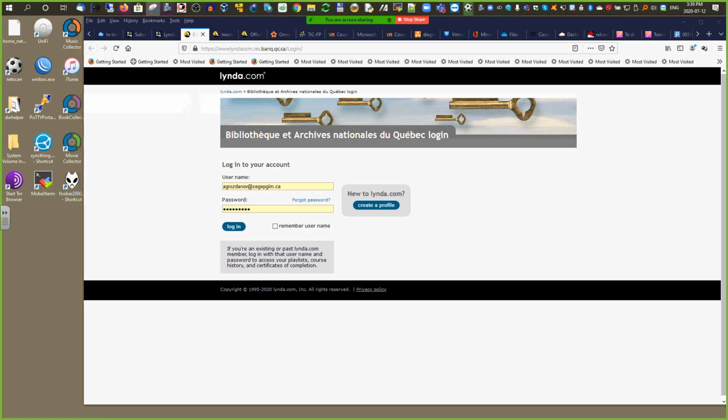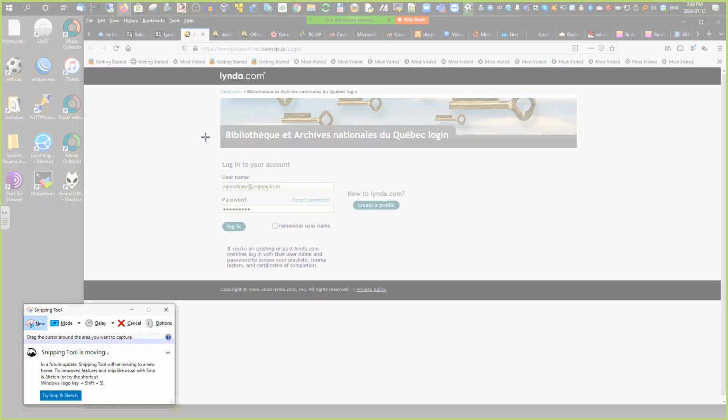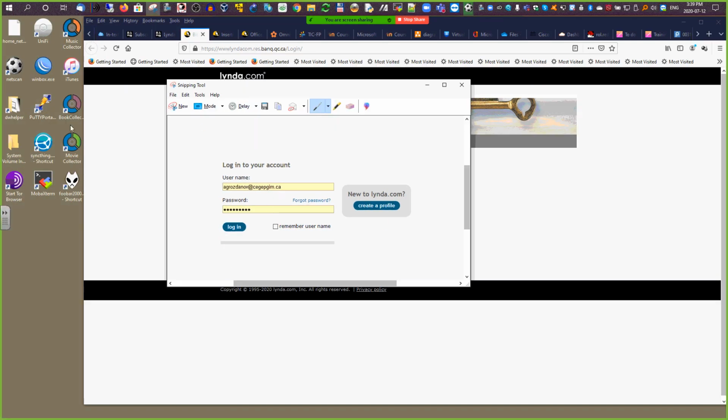Now I will do it using the Snipping Tool. Here it is, on the top. I'll move it to that side. I'll click New. By default, it will be a rectangular snip. So you will make a screenshot like this, where I can see your username or your student ID, whatever it is.